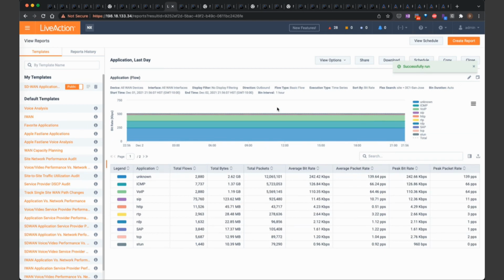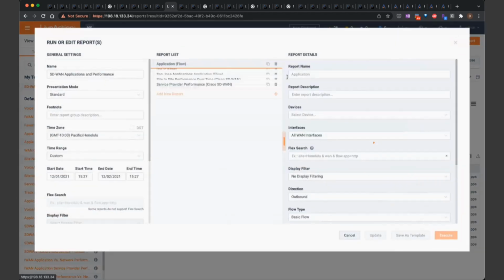Now, likewise, we can create a whole list of reports to run within the system. So for example, I created a template here for SD-WAN applications and performance. Likewise, for these reports, you can share it with your colleagues or keep it private. In this example, I'll go ahead and click public so that I can share it with others. Now I'll click on this template and let's review what we can do with the reporting within Livenex.